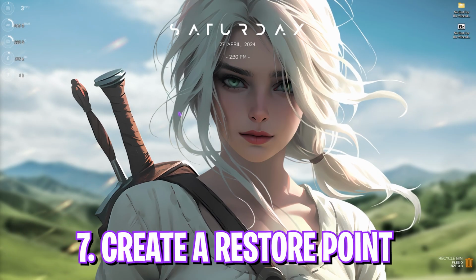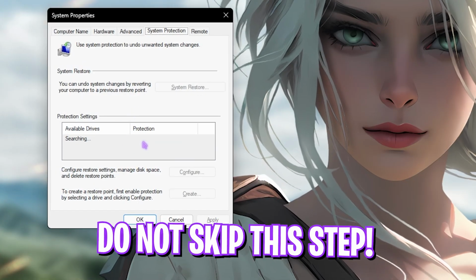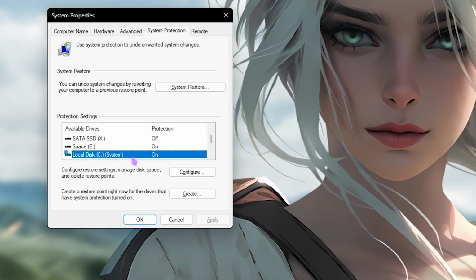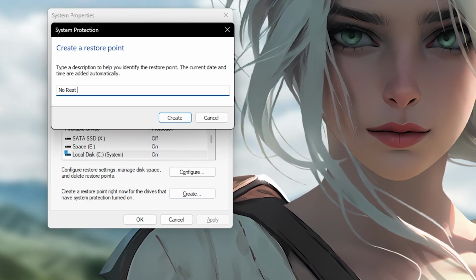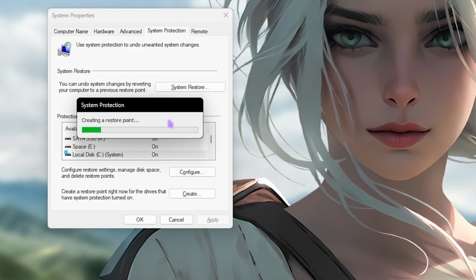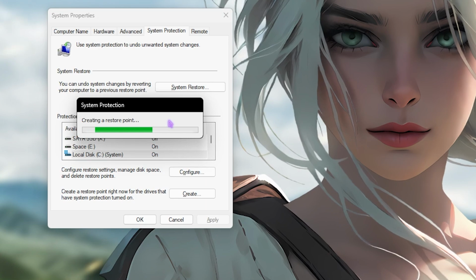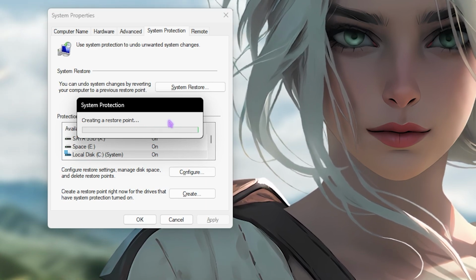Next step is creating a restore point, and this is super simple. Search for create a restore point on your PC, and once you are over here, select your local disk C, then click on create and name it no rest for the wicked, just so you can remember it. And I highly recommend you guys not to skip this step because it is really essential if you want to restore all of your settings back to normal without any data loss.